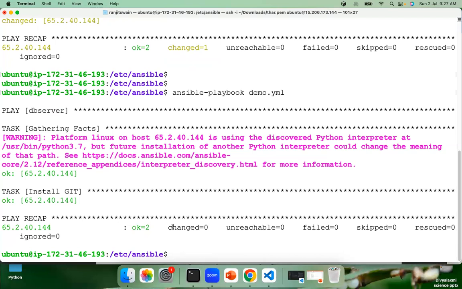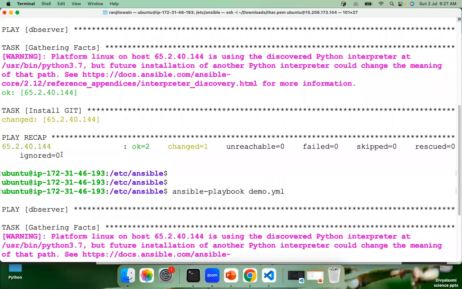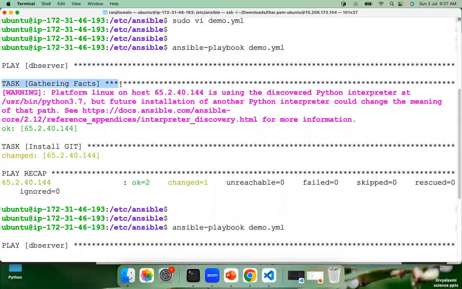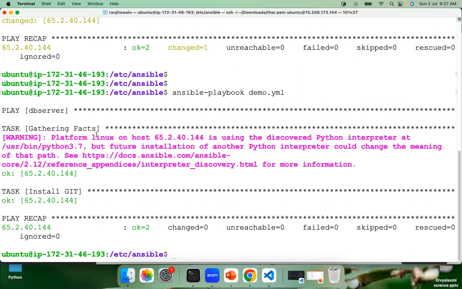So how does Ansible get all this information? We can see that for every task, it gathers some facts. What are these facts?